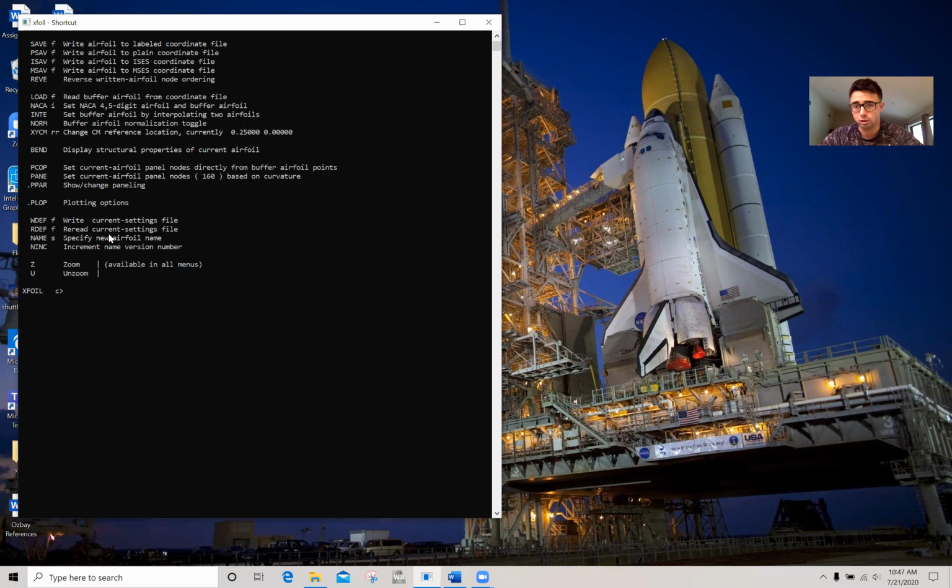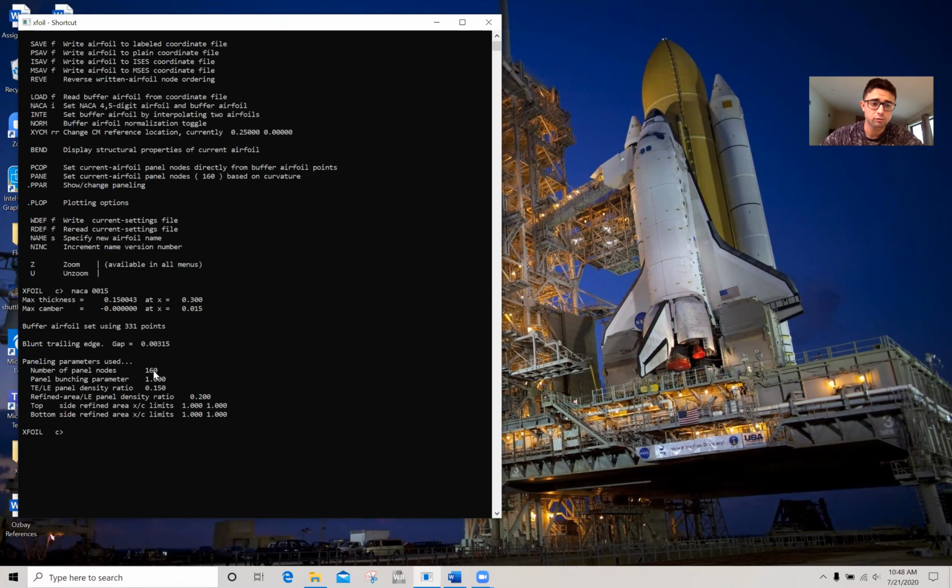I'm just going to go through the video just to show the steps I did take to do this. So as you can see here, we are in XFOIL. First, I'm going to load up the first airfoil, which is NACA 0015, symmetric airfoil. We have panel nodes of 160, which is sufficient enough to get our data from.